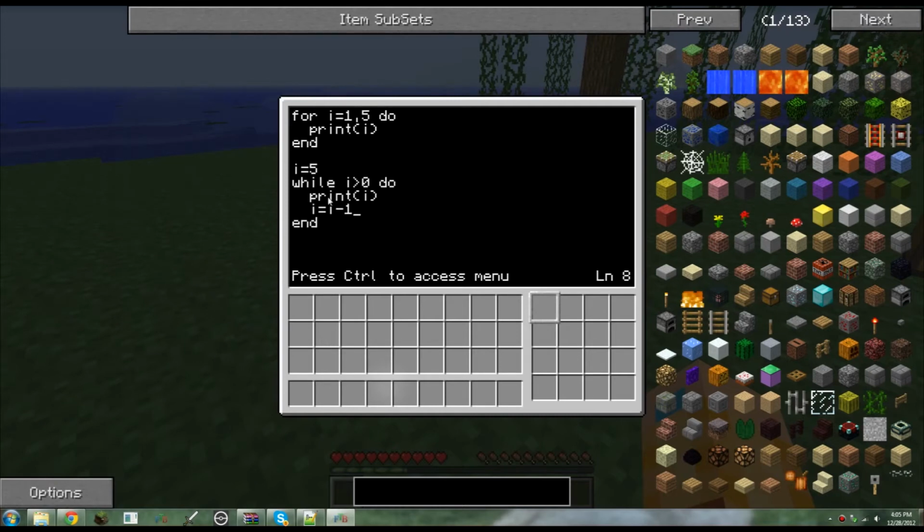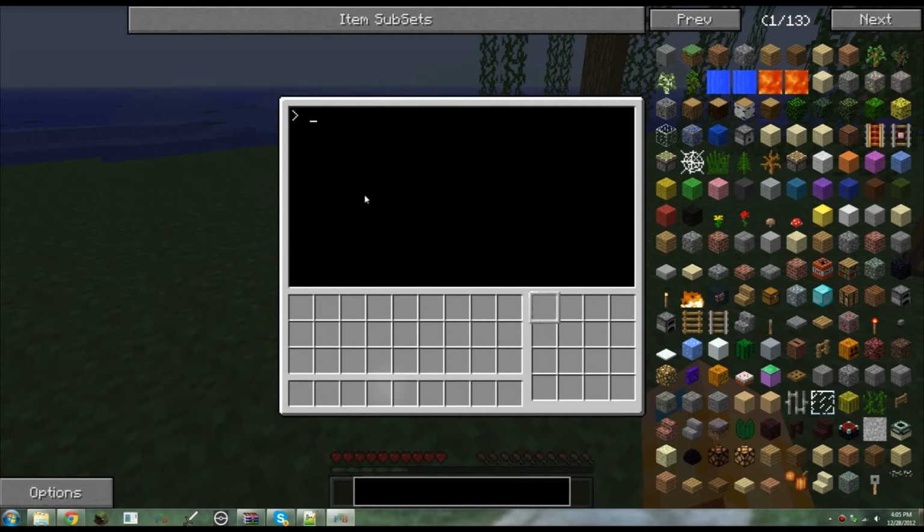So what this is going to do is it's going to set I equal to 5, and then while I is greater than 0, it's going to print I. And each time it goes through, it's going to decrement I. So the first time it's going to go through, it's going to say 5 is greater than 0, print I, 4 is greater than 0, and so on and so forth. So control save, exit, and test. And now we have, oh, that's cool, 1, 2, 3, 4, 5, 5, 4, 3, 2, 1, because we were going down. So that's how those two loop structures work.